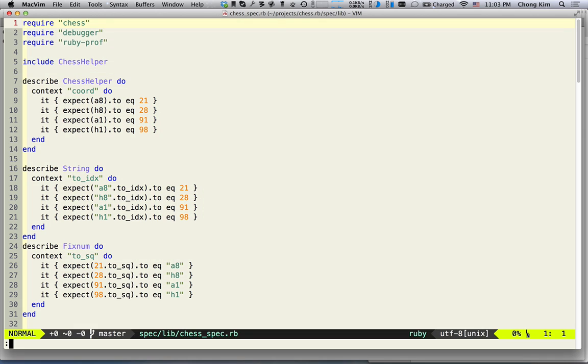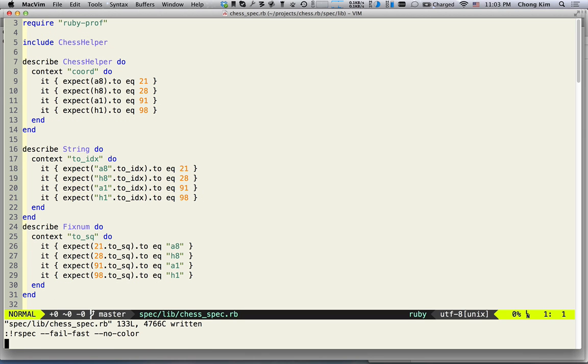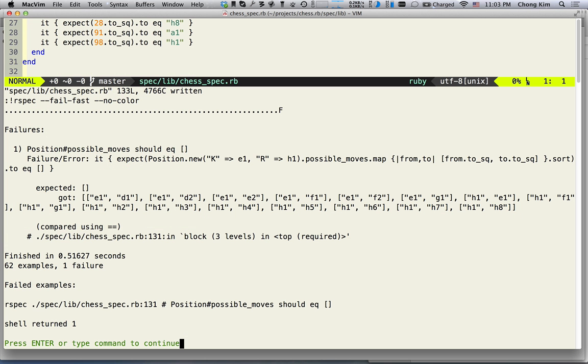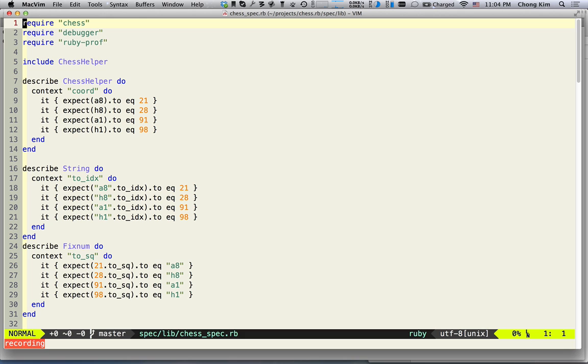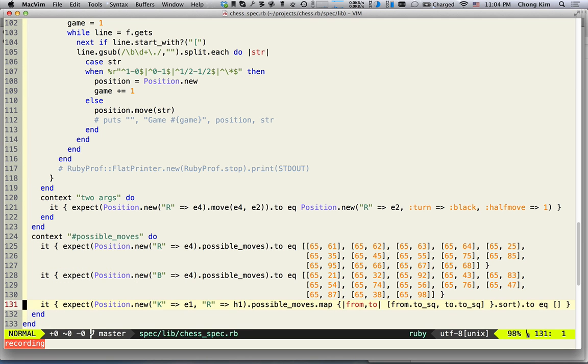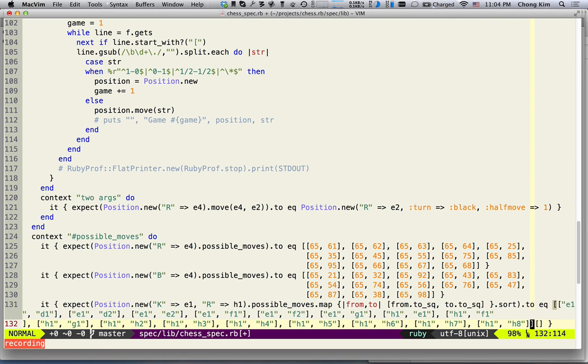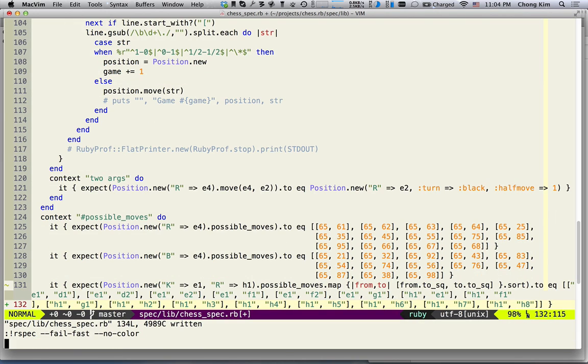So let's take a look to see where we are. Okay, we have a failing test, but that's only because we set our expected to some dummy value. So let's just, for now, copy and paste this in there. Okay, and see if it passes.